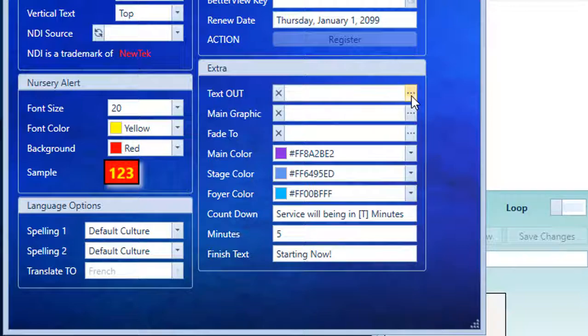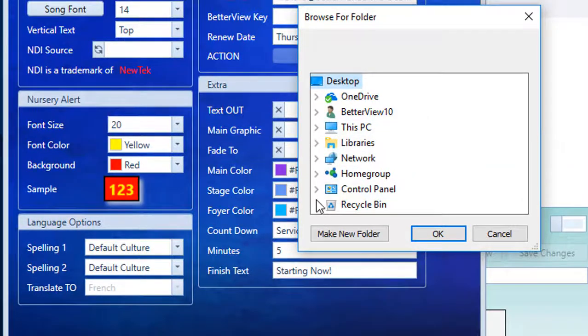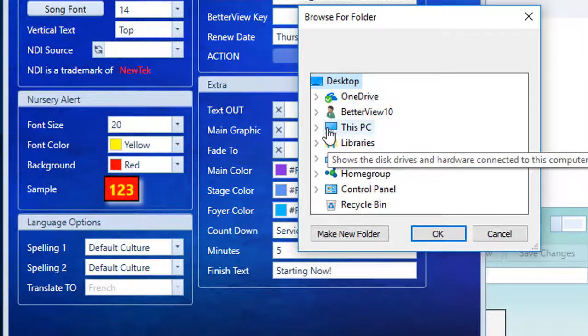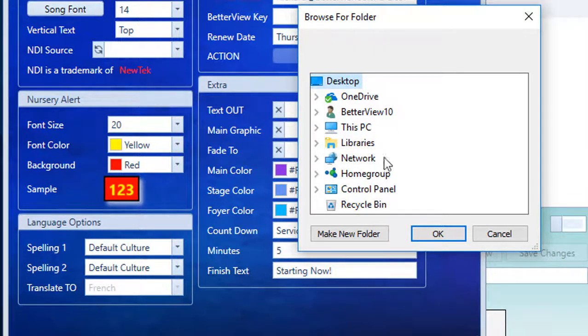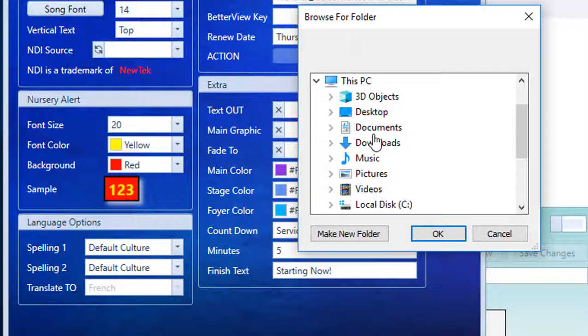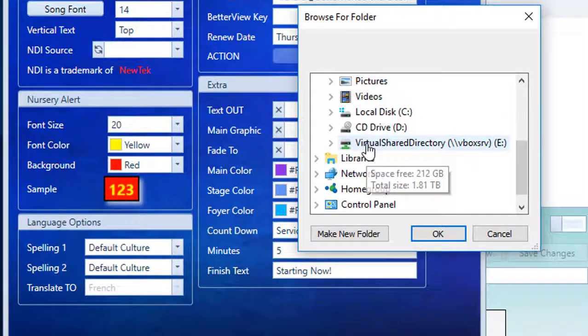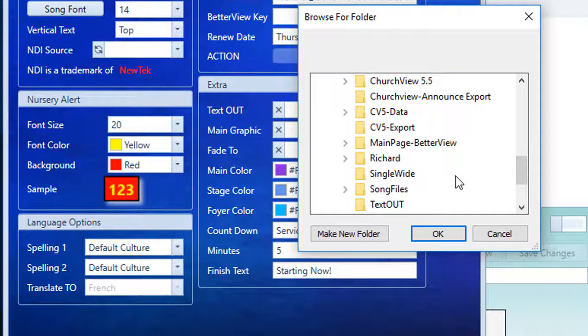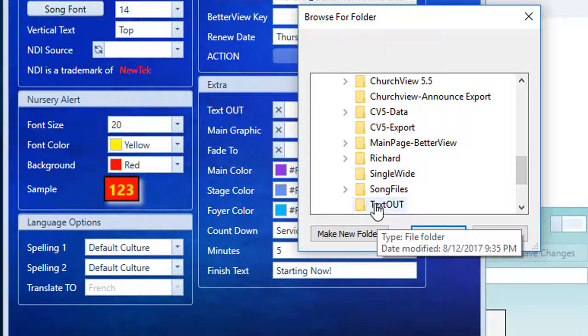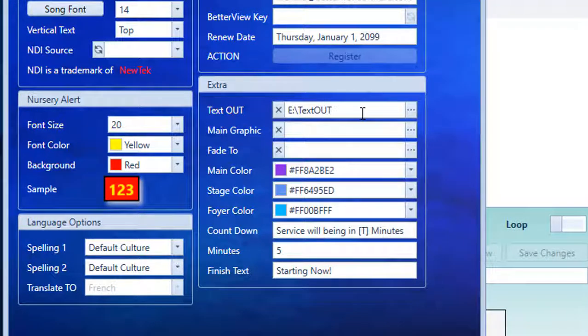So if we want to send our text out to a common place so that a video projector or video system can pick it up, I can pull up my PC. I have a shared directory here, and I'm going to say on my text out, I want to select that directory. So everything I show on the screen, I want to copy there. If I have a main graphic, I can set that, or fade to, which would be an alternative graphic. We can set that. The main graphic is what shows when you start the system up initially.